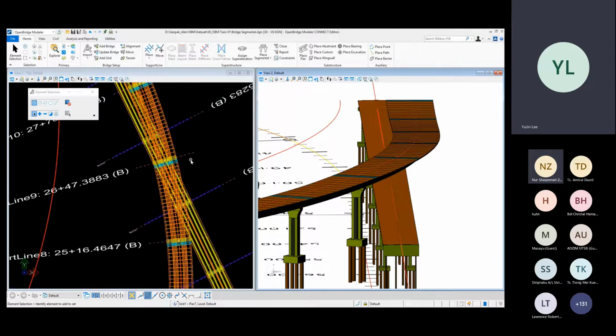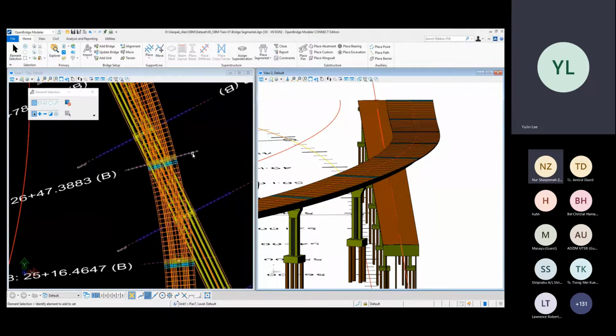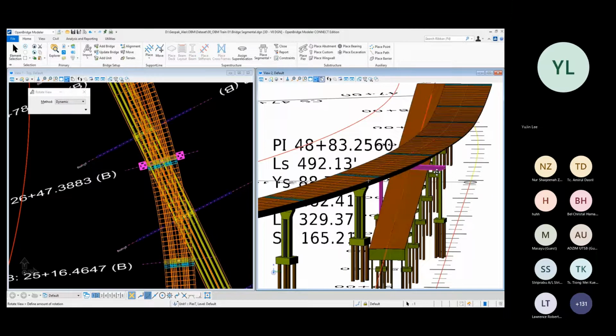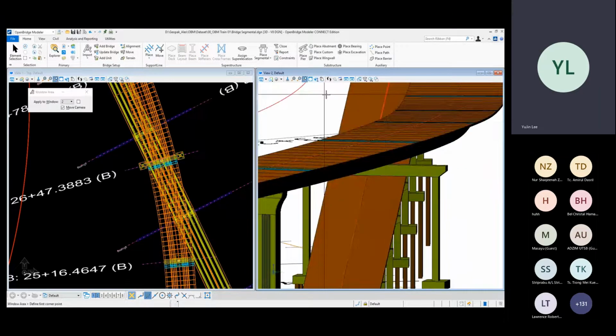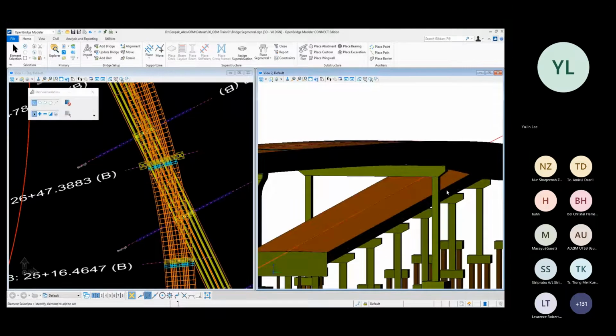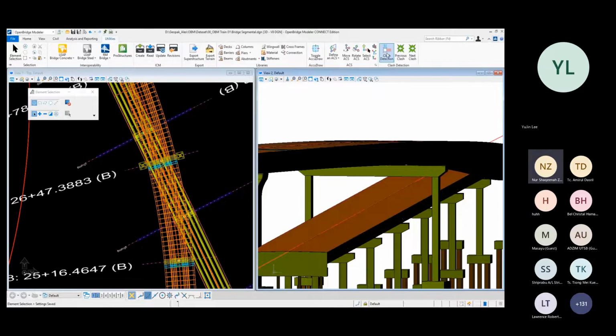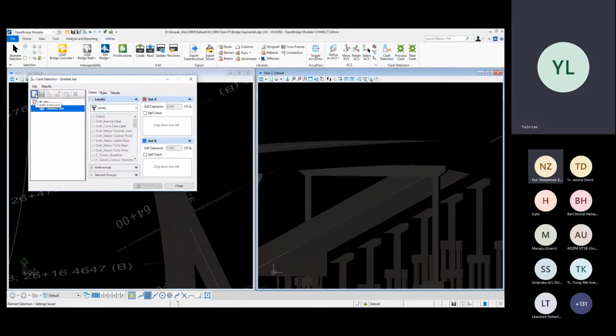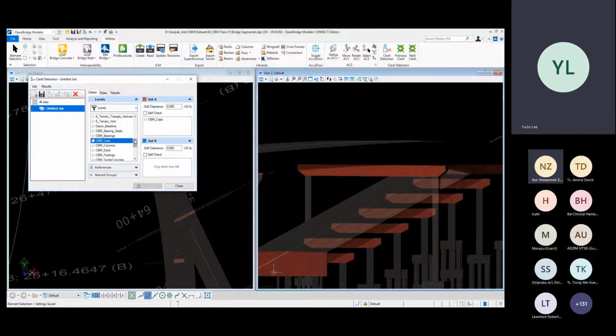OpenBridge Modeler allows you to check the clash detection automatically. But you need to define the clash detection rule. You can also make the rule using an attached reference file and define the clearance. Then you can see the clashed components visually.